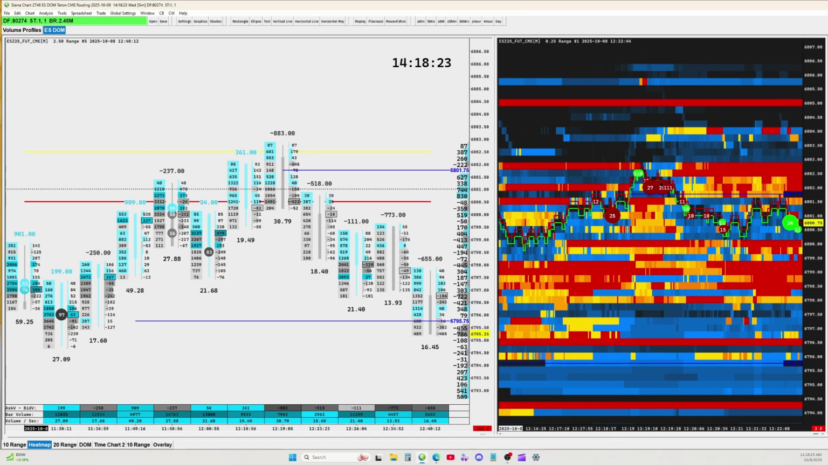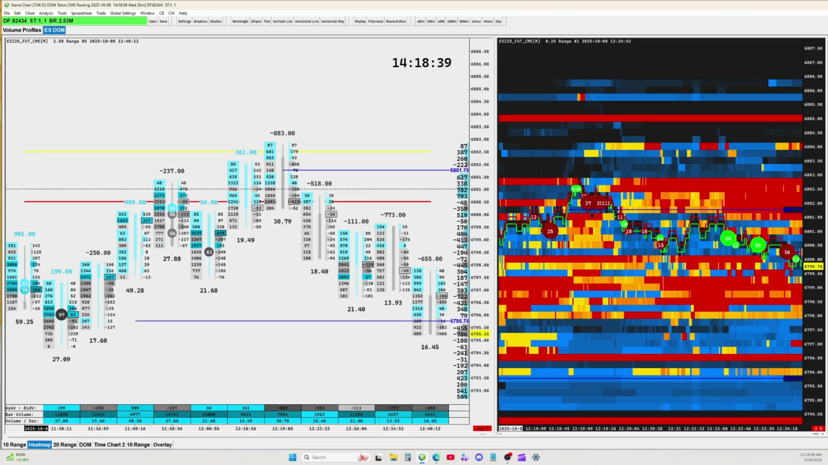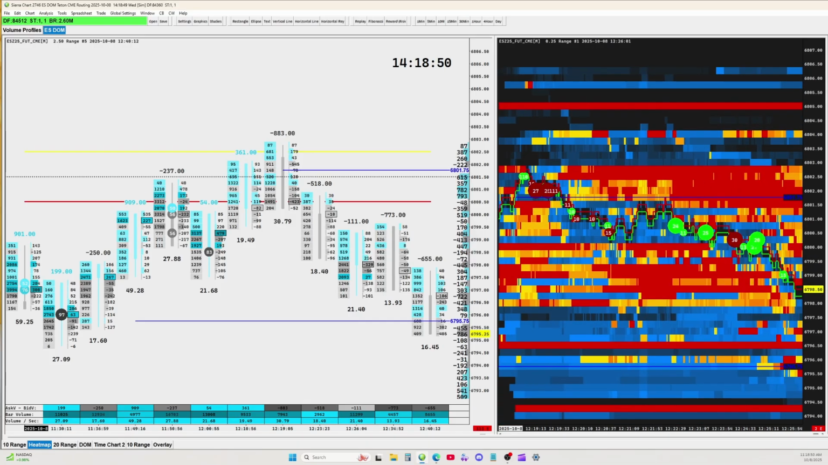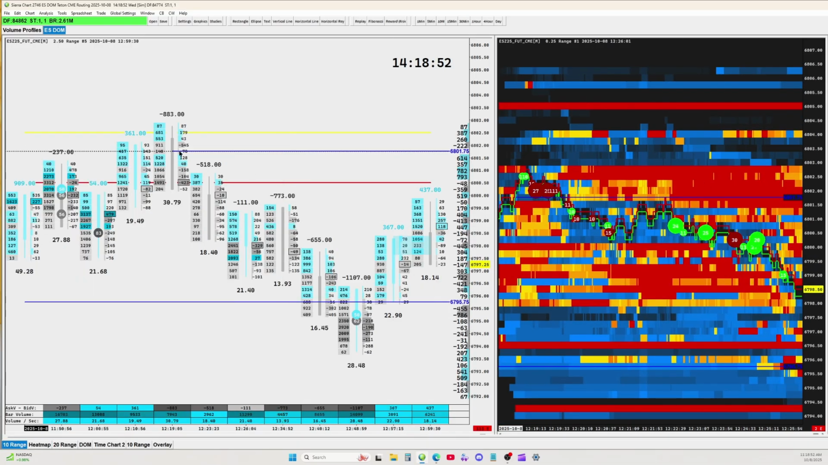Okay, then I saw these sellers come in, and on the DOM I saw that as well, that they were hitting the bid. They were getting in at the bid, and they were buying up, I mean selling, buying the sellers, selling to the, I don't know, whatever. The sellers were buying, right, to go down. So I had my stop right above this, a 2 point stop, and it came down fairly quick.